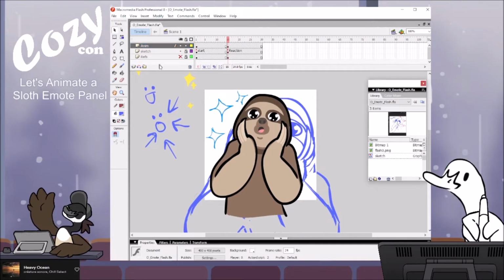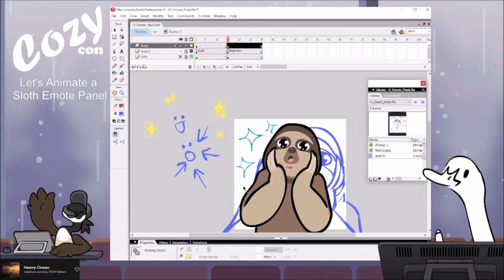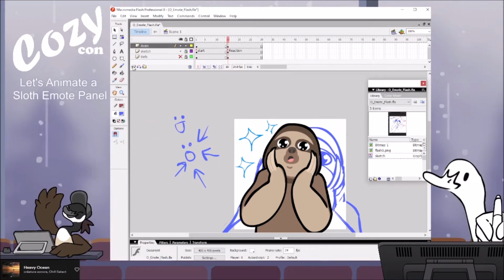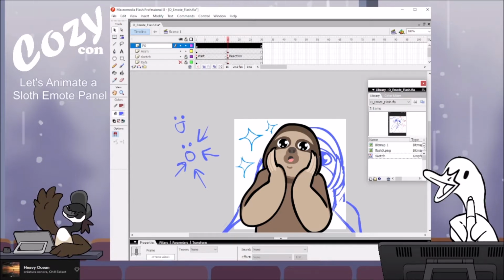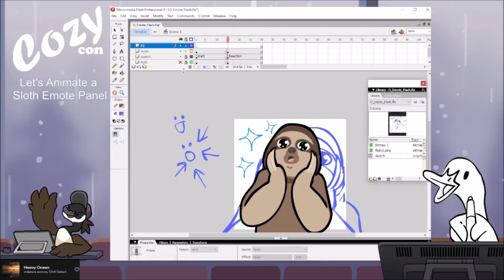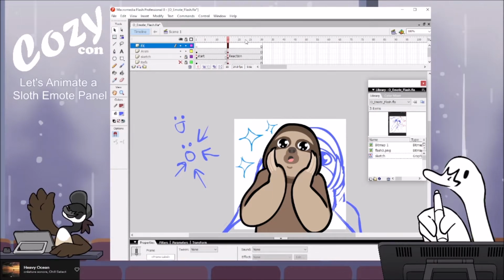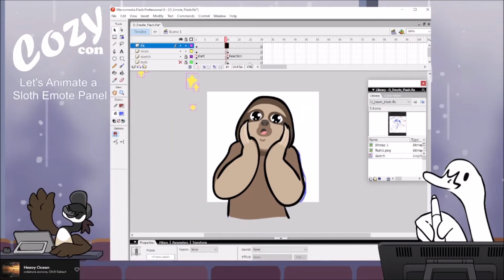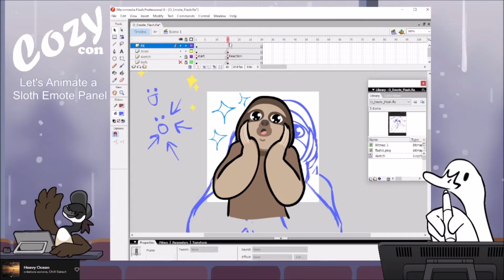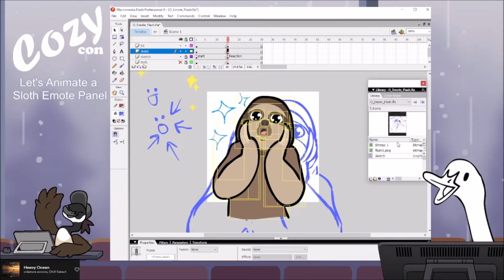Alright, and I should probably go ahead and put my sparkles on a separate layer, because it makes me nervous having everything on one layer. Well, okay, not nervous. If I have things that are animating differently, I don't like to have them on the same layer unless they're in some sort of comp symbol. Alright, so we have our nice layers here.